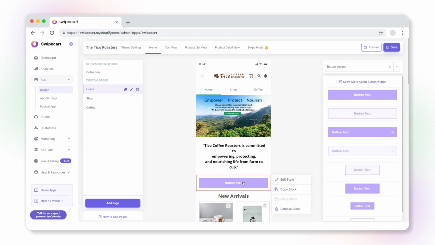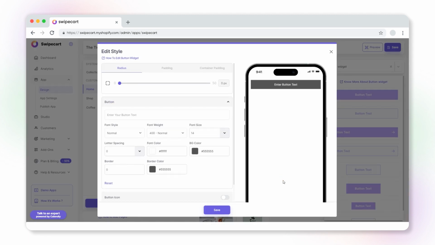Let's start with Edit Style. Using the mobile screen here, you can have a preview of the alterations that you made. Are you looking to change the radius, padding, and container padding of your button widget?